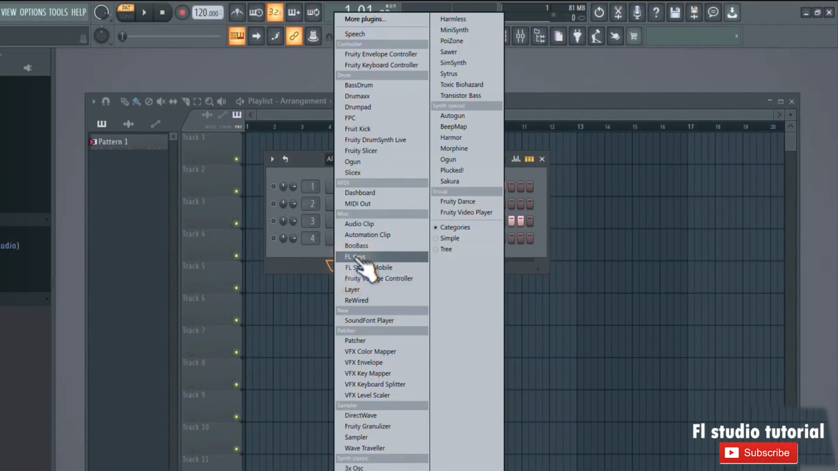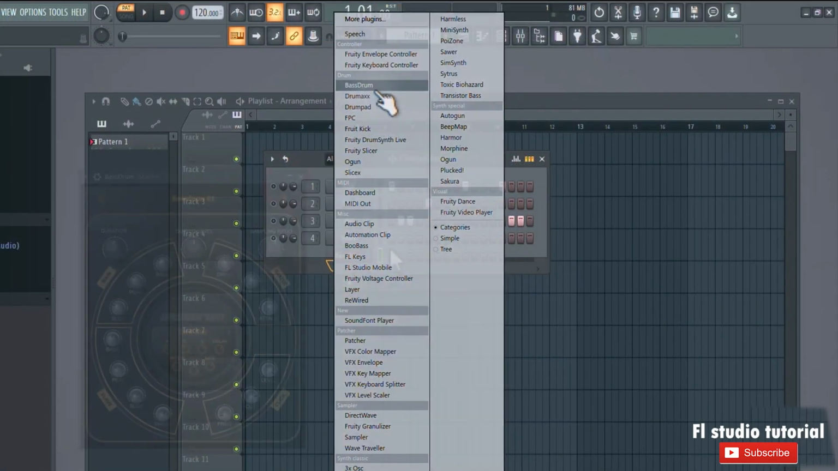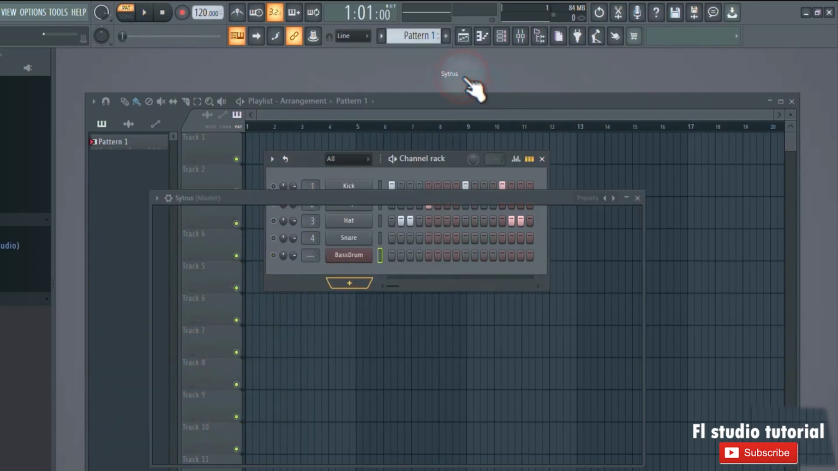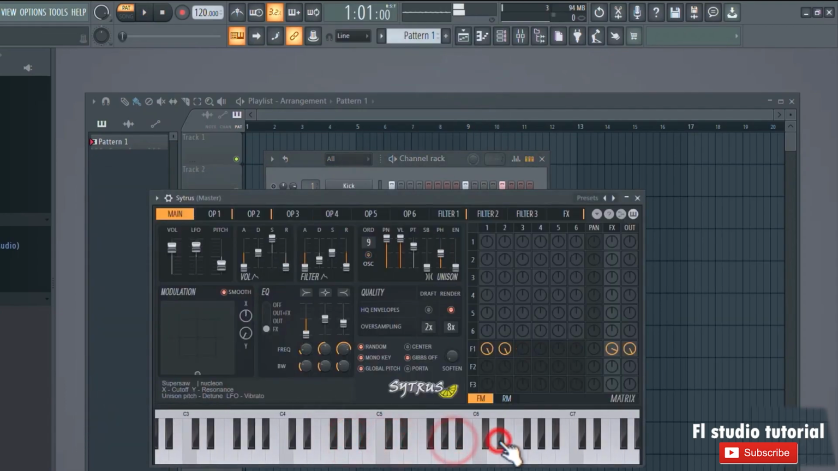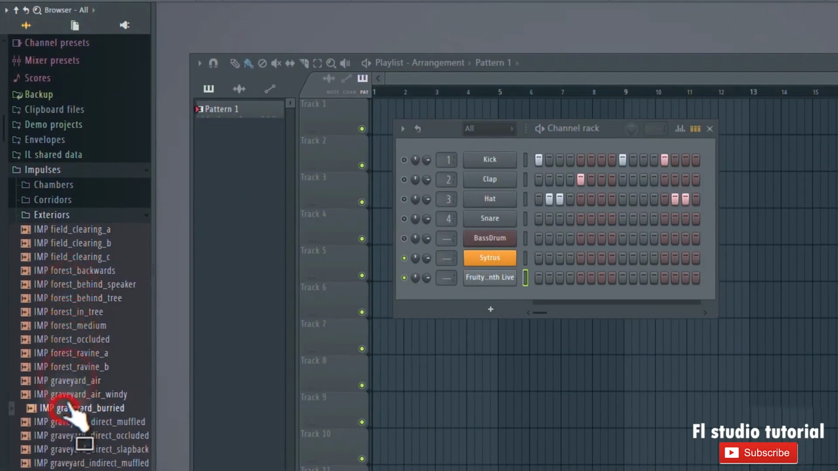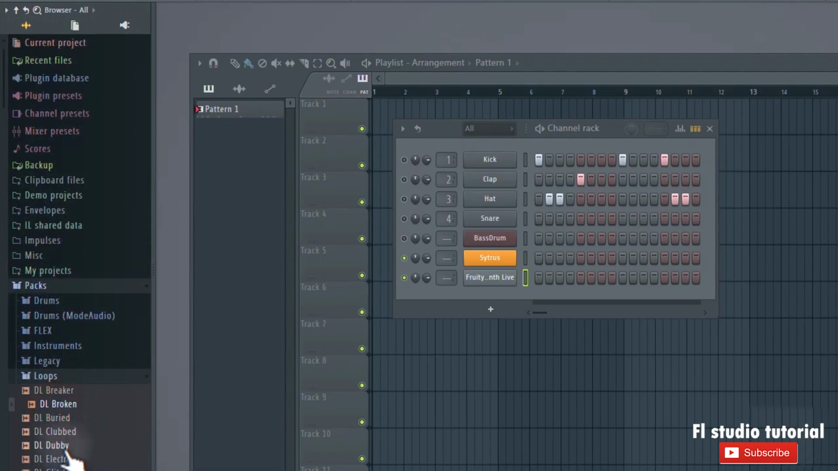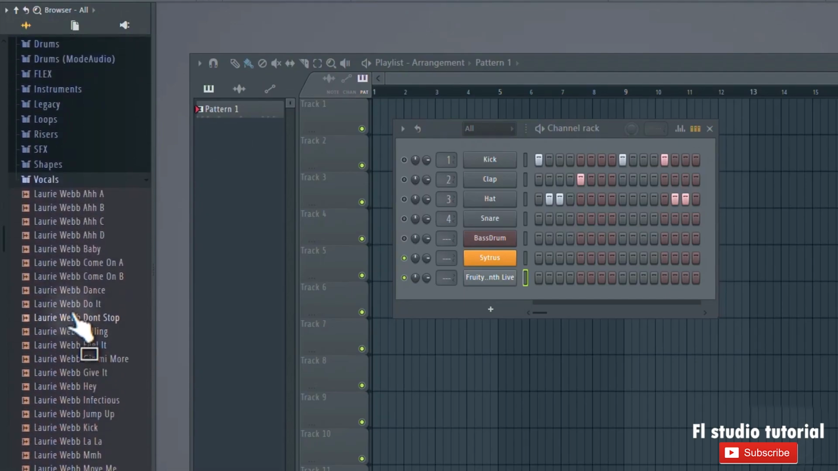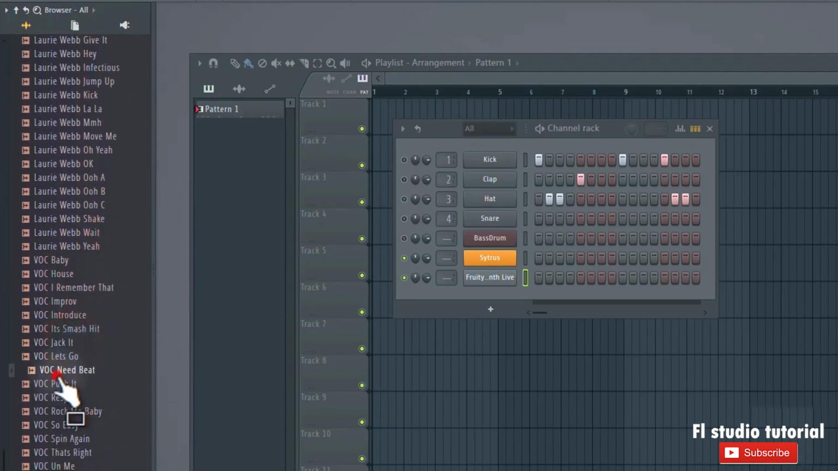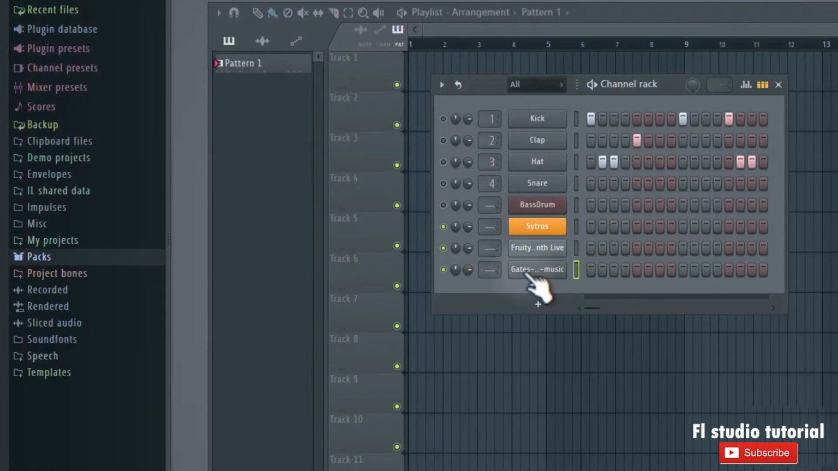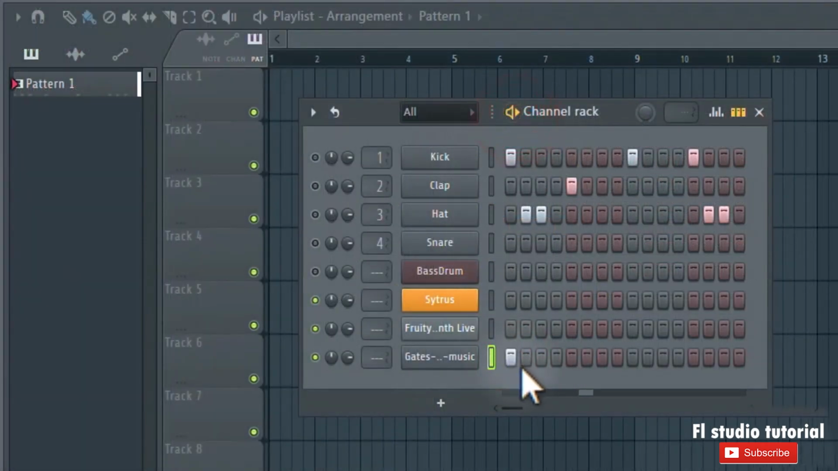To add other channels, use the plus button below, selecting any drum or any digital synthesizer. From the browser window, you can also import short impulses, entire loops, risers, and vocals under packs and speech. We need a beat so easy. You can also drag and drop your own samples directly on the channel rack.